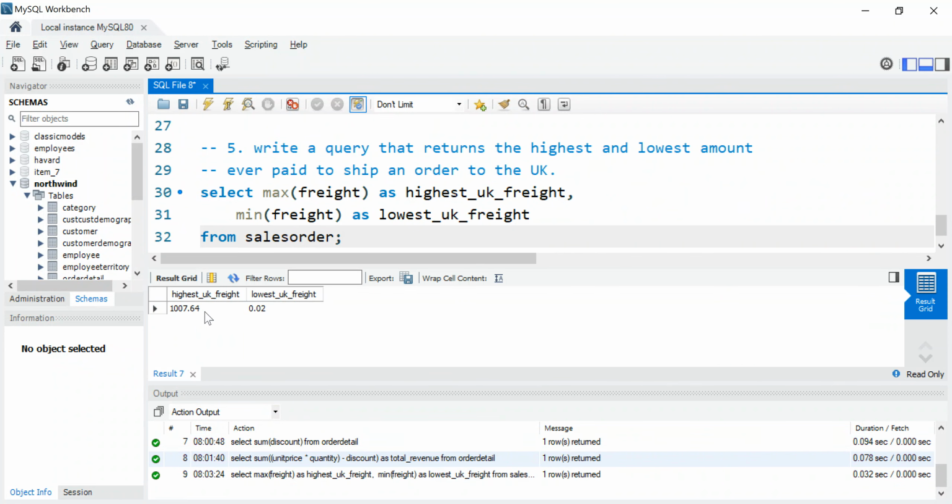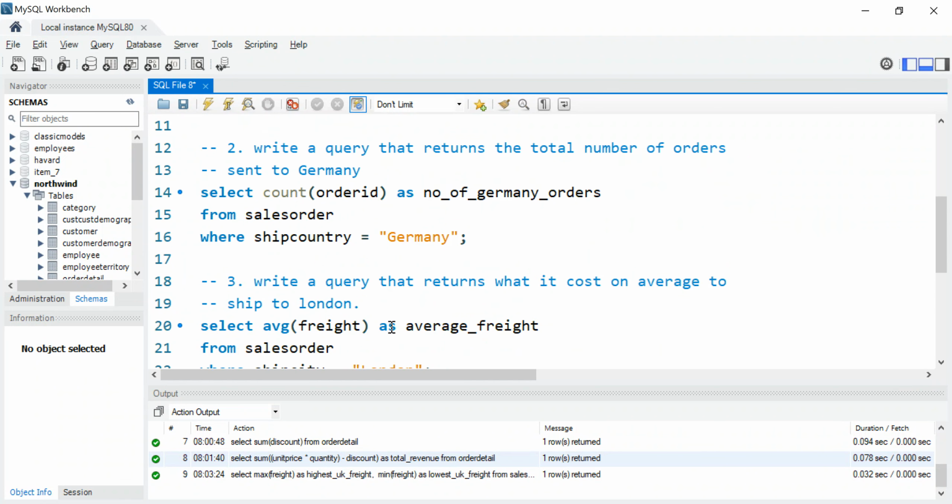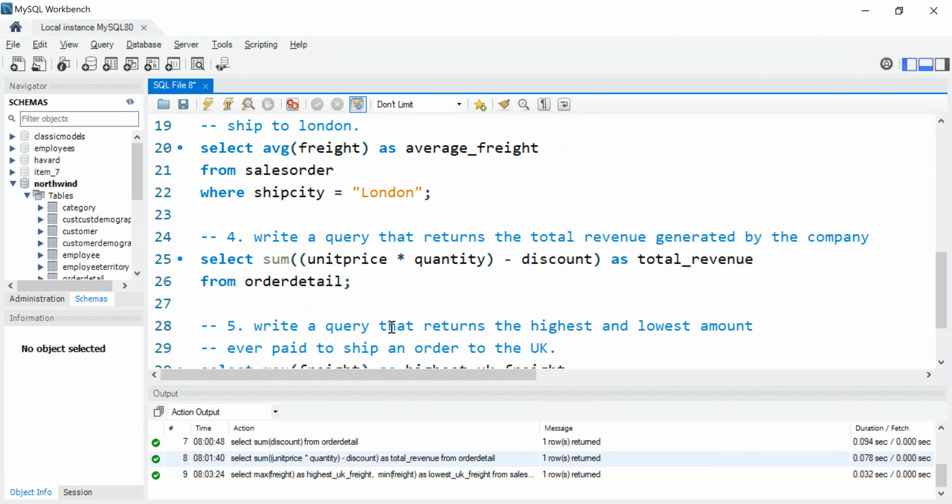This is the highest UK freight. Somebody has paid as high as 1,007.64. Then the lowest one was actually just 0.02 pound. That is interesting. And that is how aggregation functions work. That's basically how aggregation functions work.